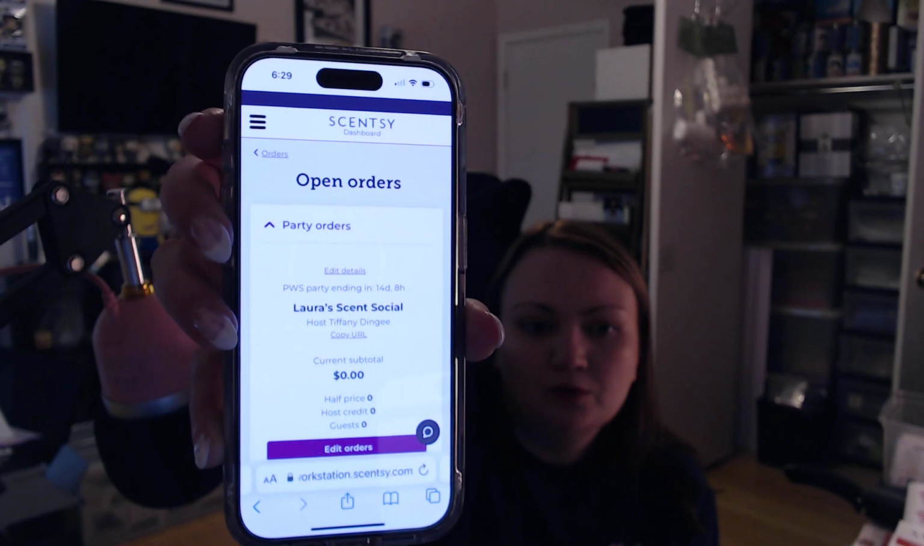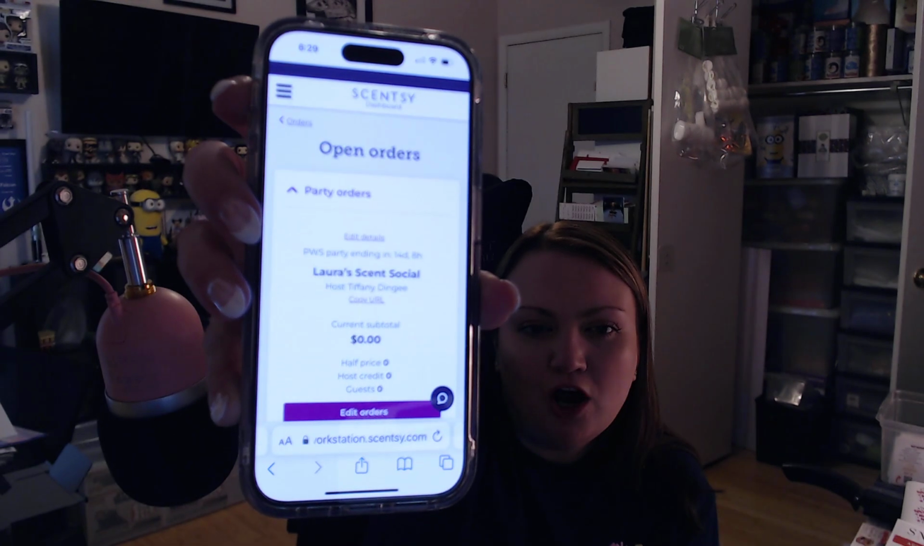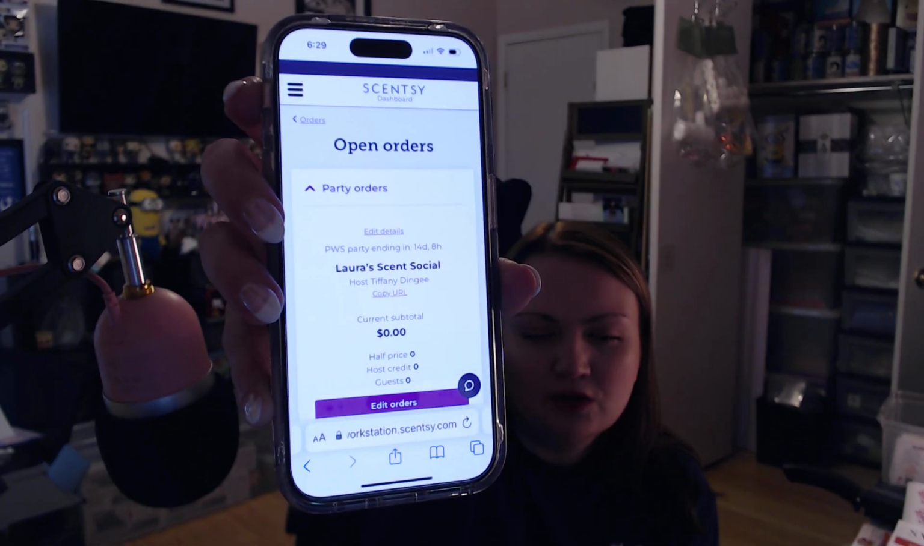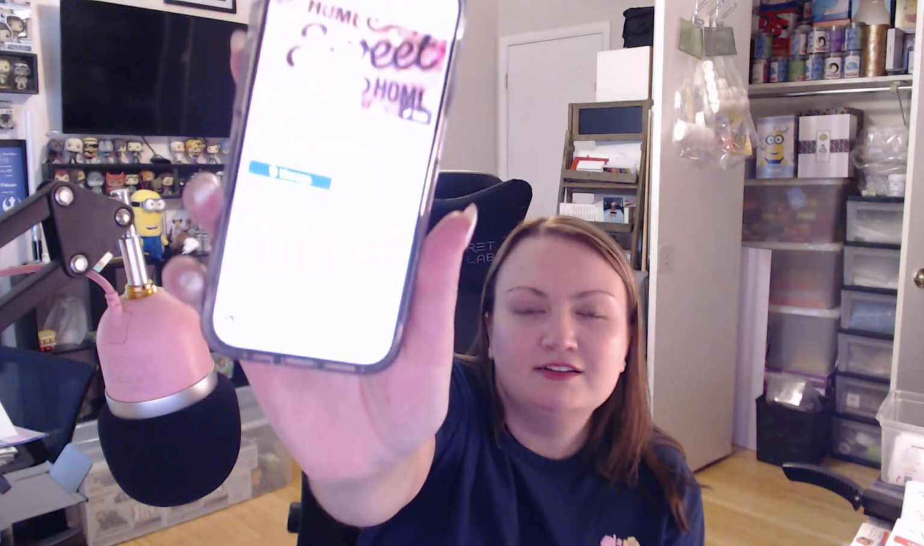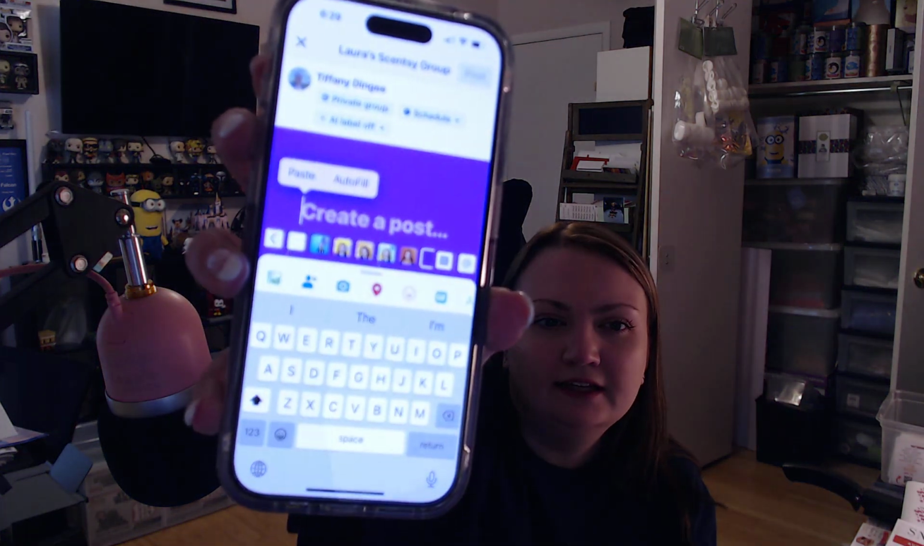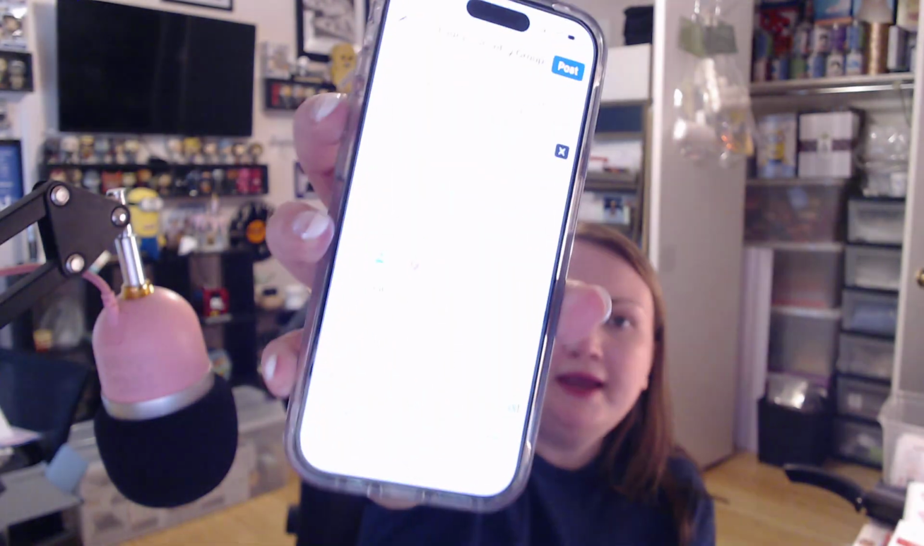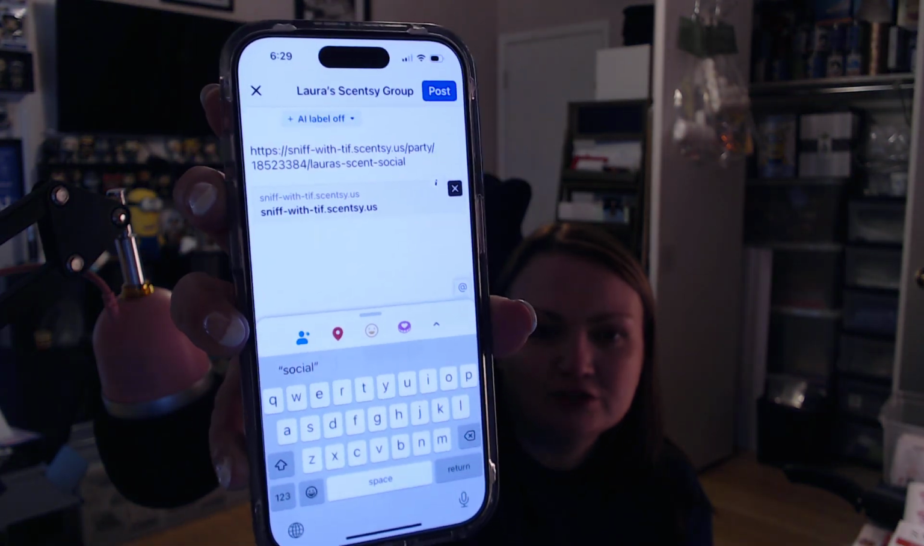I'm going to show you this one more time. If you go into your orders and then go to open orders, you see this right here, you can hit copy URL. It's right underneath my name where it says host Tiffany Dingy. You hit copy URL and it'll copy it. Then you can go over to your Facebook, to our Scentsy group that we created a few minutes ago, and post. Hit paste, and it'll paste your link in there, so then that'll go straight to that.